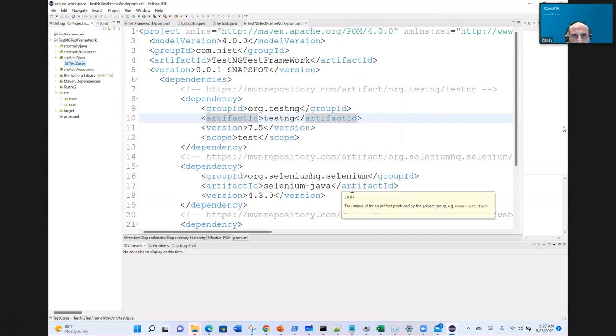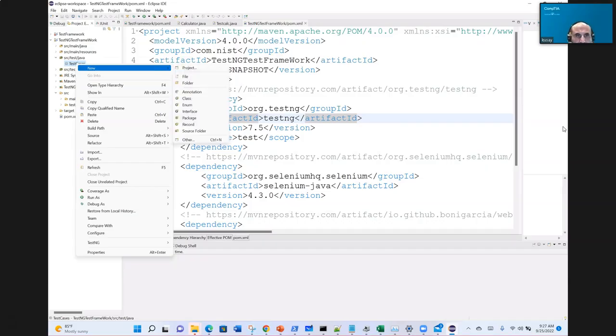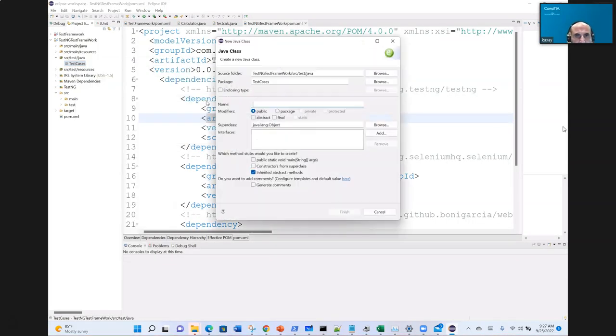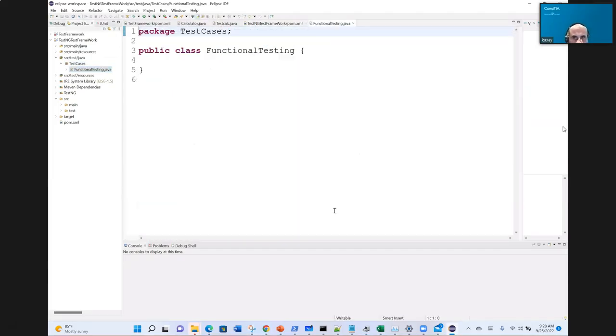Now inside the package, you can create a test class and name it functional testing. Okay, no problem. And click on finish. There will be no main method in the TestNG framework. Since we will be using test annotation, you can create a test framework skeleton. You can create a setup method, a teardown method, and in between setup and teardown methods, you can create different test methods.